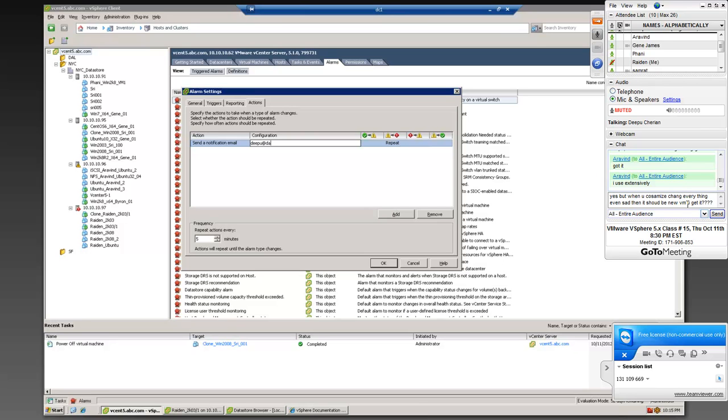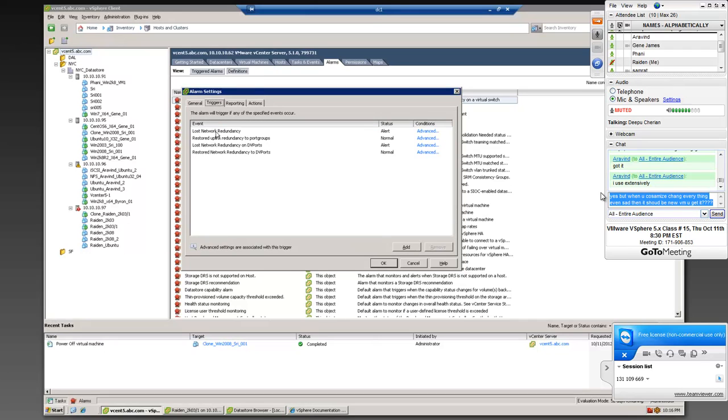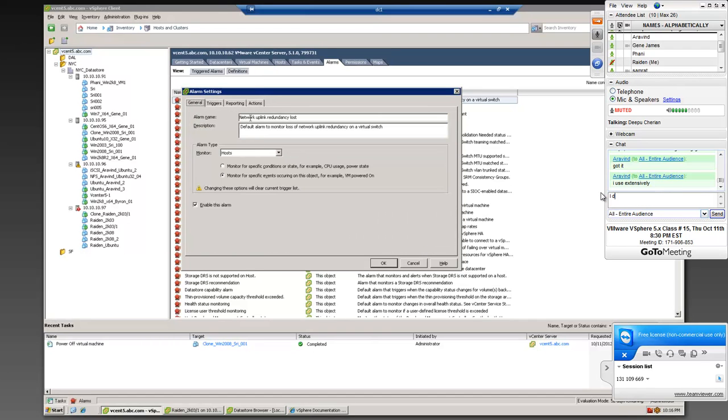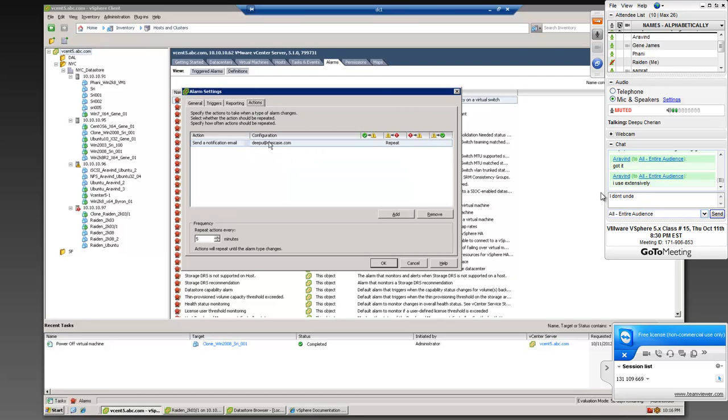Deepu@dascase.com. So now what happens is, when this trigger happens, or when the network uplink redundancy is lost, I am going to get an email from this. It is going to repeat that same process every 5 minutes. If you don't want too many emails, you can put it to 30 minutes.